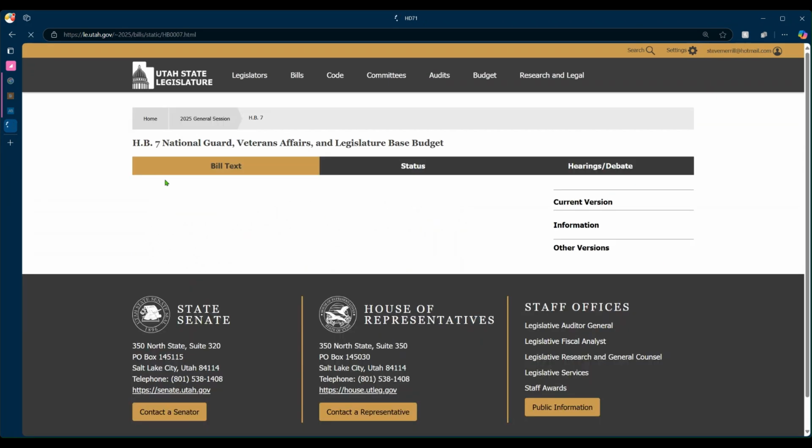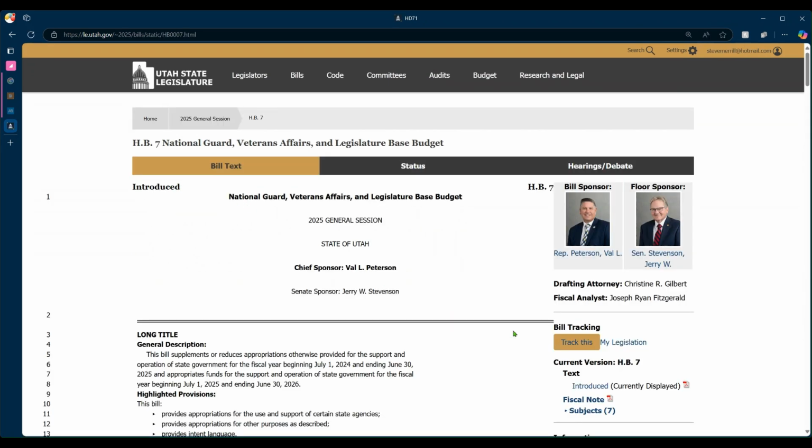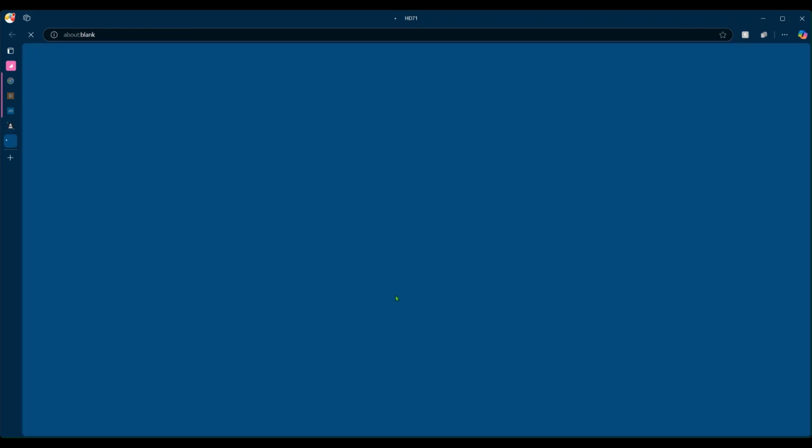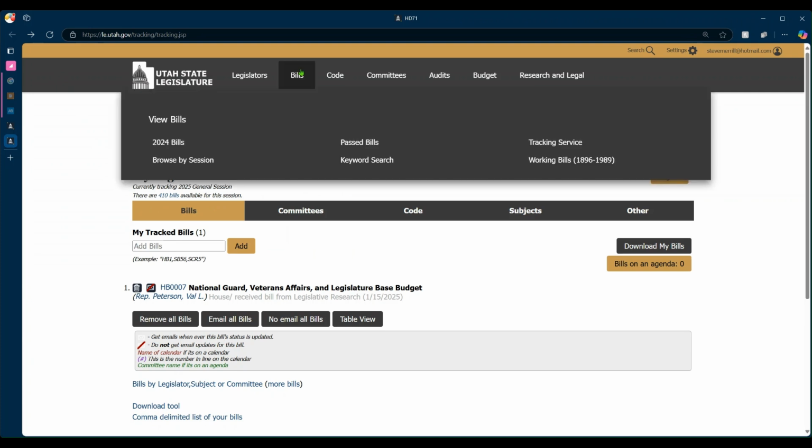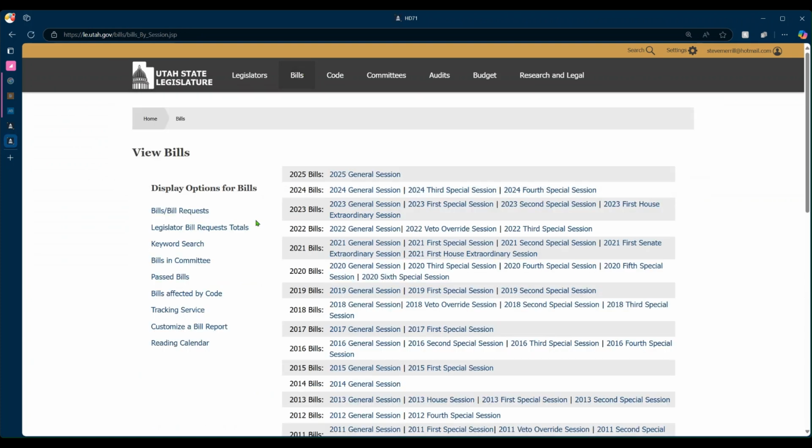Pop into that, hit track this on the right. And when you go back to My Legislation, which is the dashboard when you log in, you will see that bill pop up. And from there, you can pop right back into it very easily. Very simple way to keep track of the bills that matter. Pop back in here. I'm going back to the 2025 legislative session.